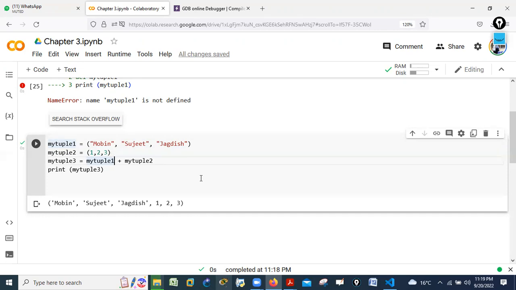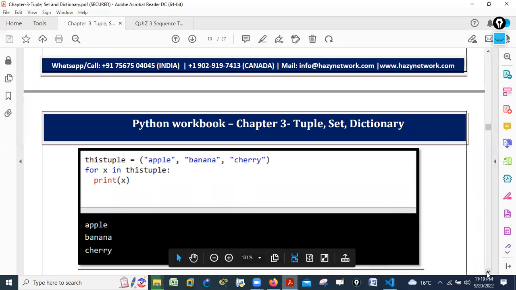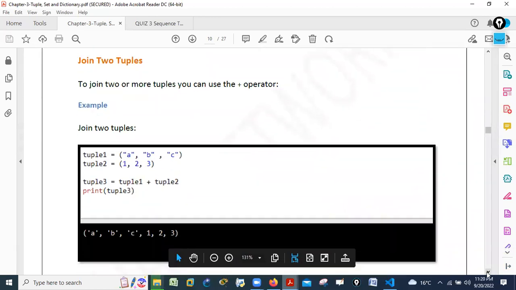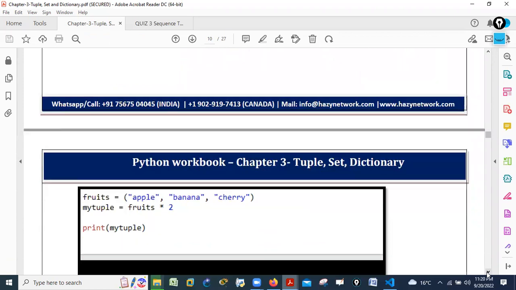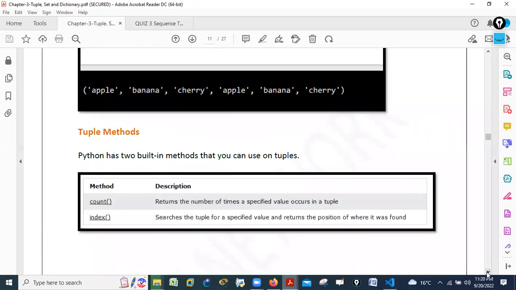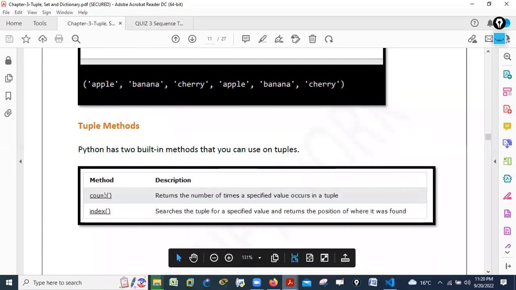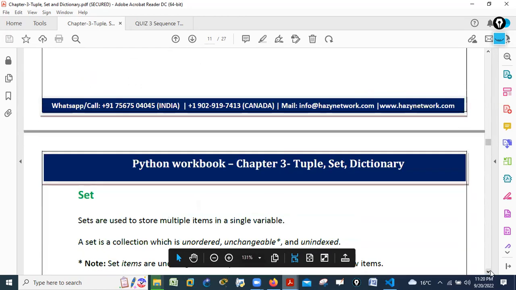Okay. Got it? Now, whatever we have discussed so far is all about the tuple. I put everything over here. You can see joining two tuples, or if you want to do multiplication, you can do the multiplication. And these are the tuple methods. These are the default tuple methods. You can use count, or you can use the index value and anything.